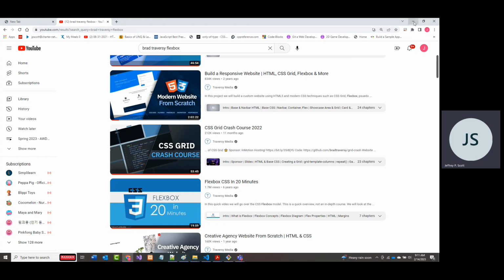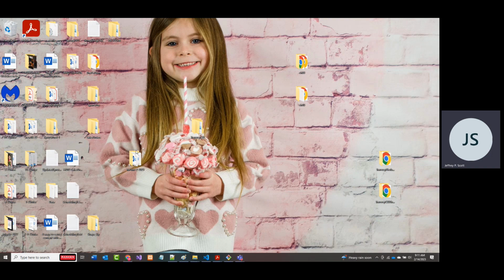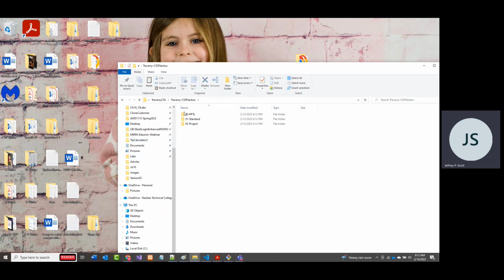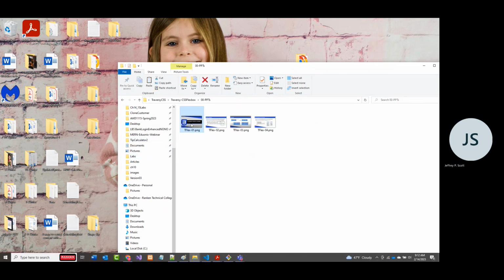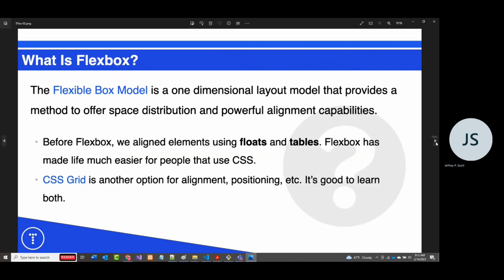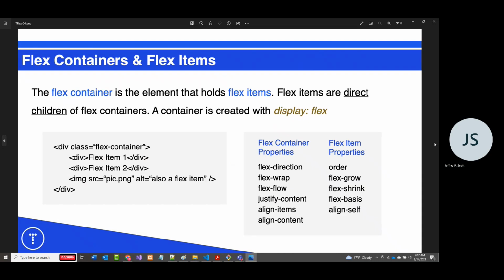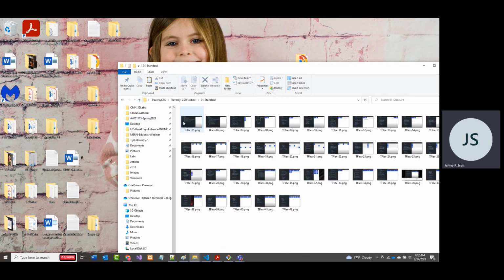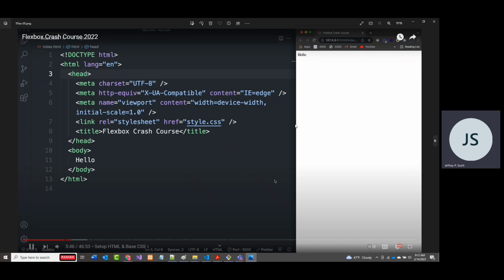Then what I did was I took screenshots of what he had in here. So to show you quickly, he came up and just had like 4 or 5 PowerPoints. Okay, and that's it. But then he had examples of everything that he did in here. So if I go to standard, this is what I did. I took screenshots of everything that he did.